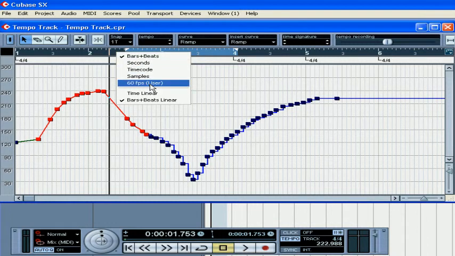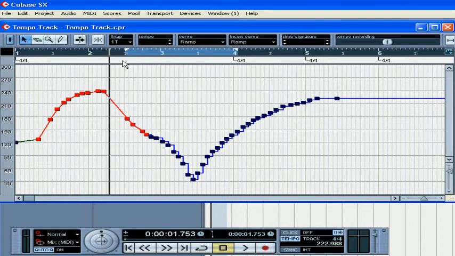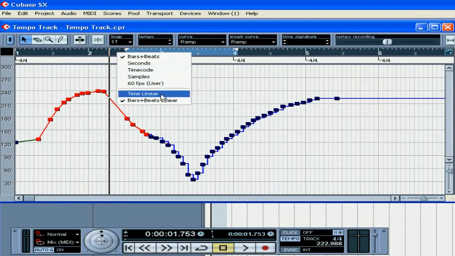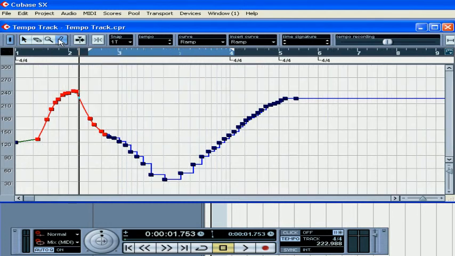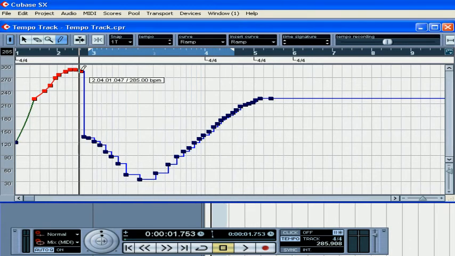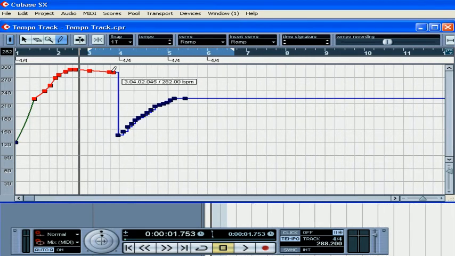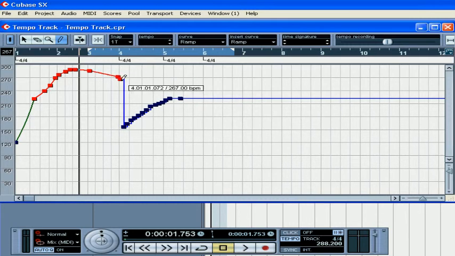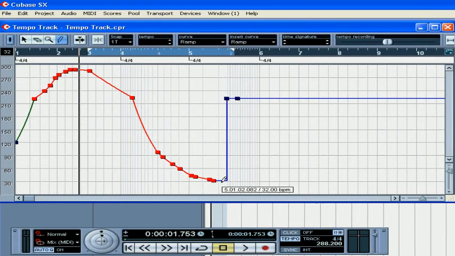Right-click on the ruler, and from this drop-down menu, you can select a different time format. Additional choices here are time linear and bars plus beats linear. Bars plus beats linear means that bars and beats are located at equal distances from each other regardless of the tempo change. In time linear mode, on the other hand, in faster tempo areas, bars and beats will be closer to each other on the timeline, and in slower tempo areas, they will be further apart.